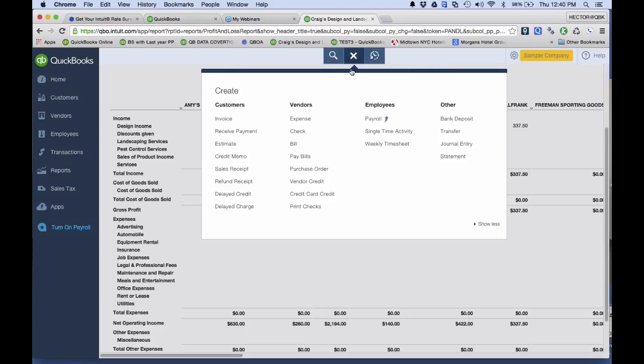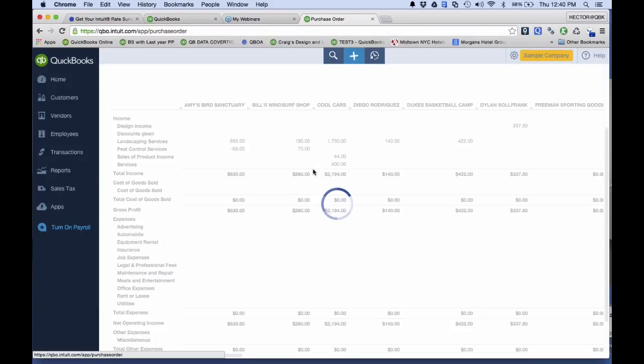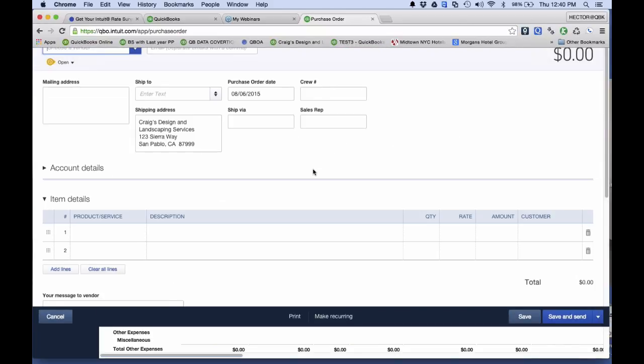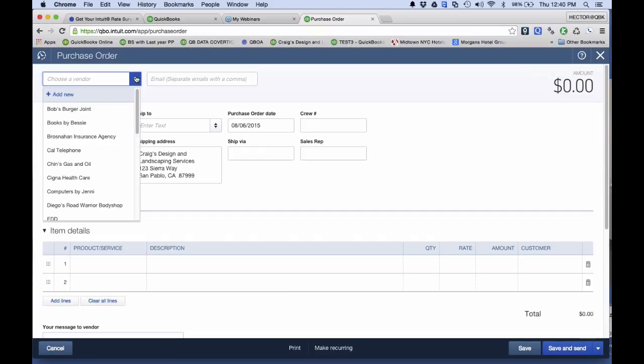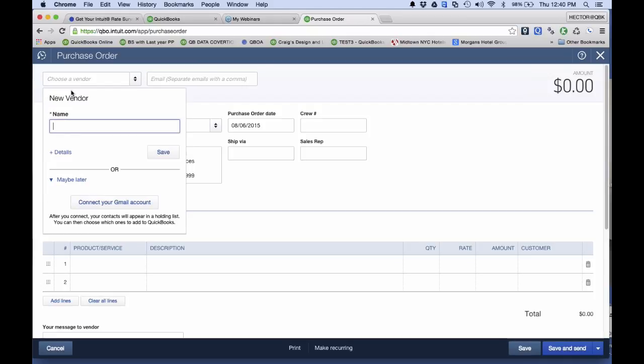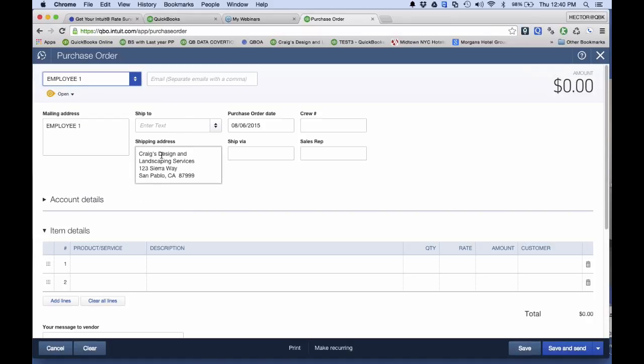First, we do a purchase order, okay? And it's gonna sound silly, but the purchase order is basically going to be your timesheet, okay? You have to create your employee as a vendor. So I'm gonna call this one employee 1, okay? So this is my employee that I'm gonna do job costing for.